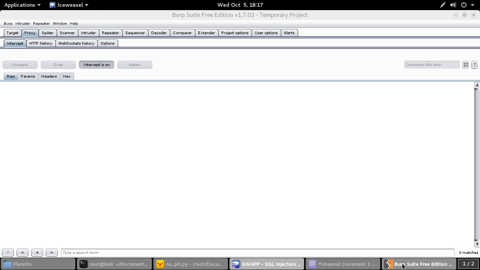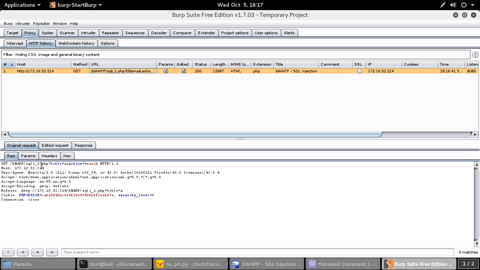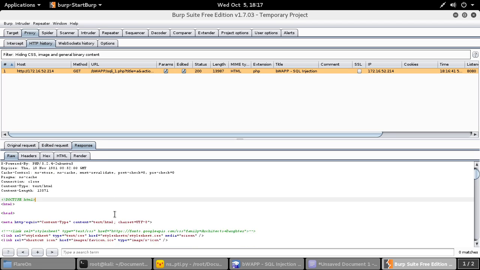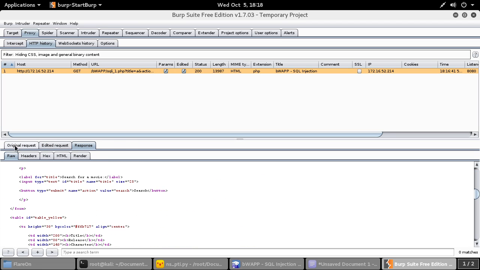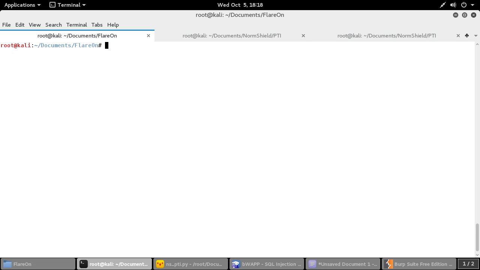So I have a request here in my HTTP history. When you click on that, you can see your request, the original one, the edited request, which I changed from A to Hulk, and also the response, which is the HTML content of my reply. So I need the original request because I will play with this one. I know that this is a SQL injection vulnerability, so I would like to use sqlmap for this purpose, and I really like sqlmap.